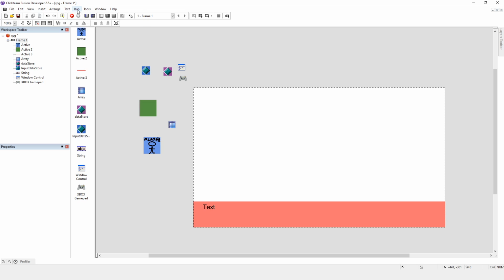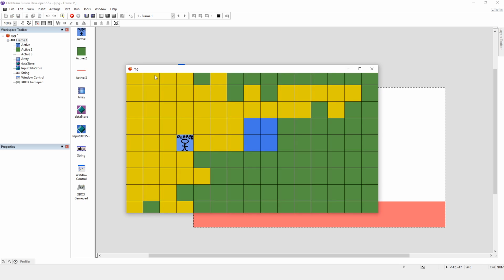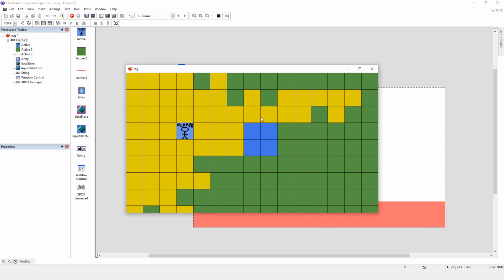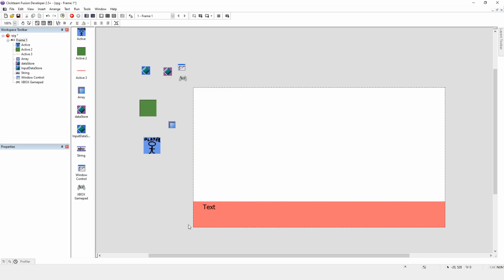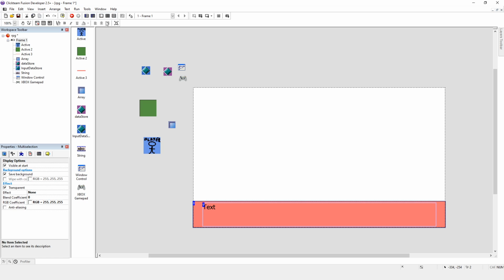Now, if I run that now, what do you think is going to happen? Yep, it doesn't show up at all. Now, the reason for that is all of these actives here, including the player, but all the tiles, are actually getting created after that's created. Because that's on our screen, that's in the frame, it will draw all these frame bits first. So anything there on the frame, it will draw that first. And then anything in the event editor will be created after that.